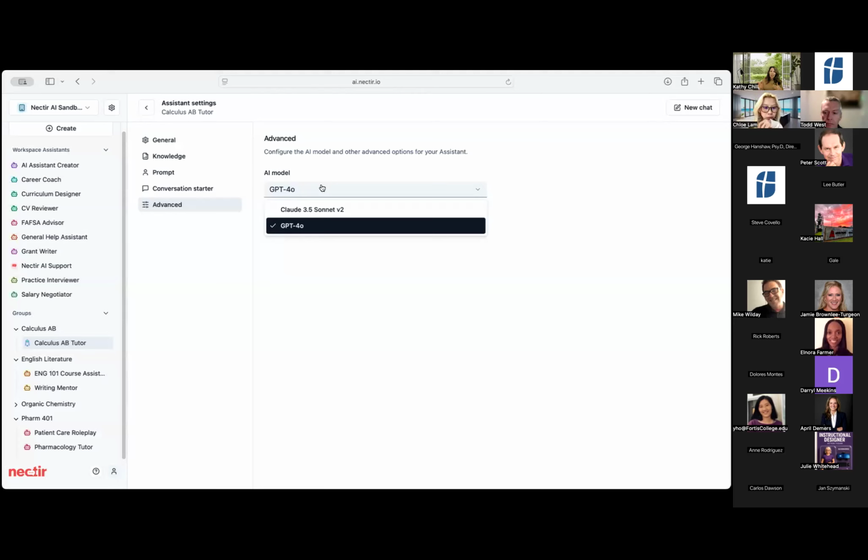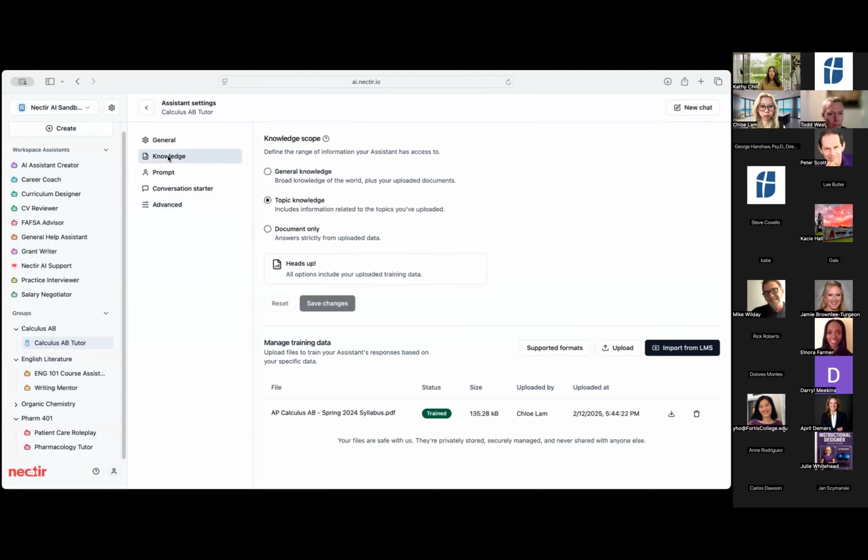So you may be teaching several courses and there may be a reason you choose a different LLM than the other. And you can always go back out. You can always come in here and change that at any time. So if you want to change the LLM or maybe even change the knowledge set, maybe bring it back to document only, you can always do that too. So that just gives you a lot of flexibility and control.